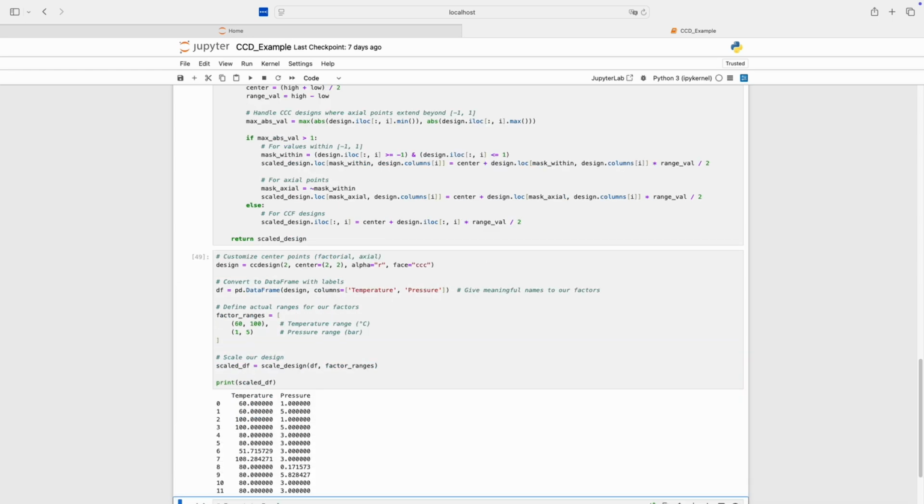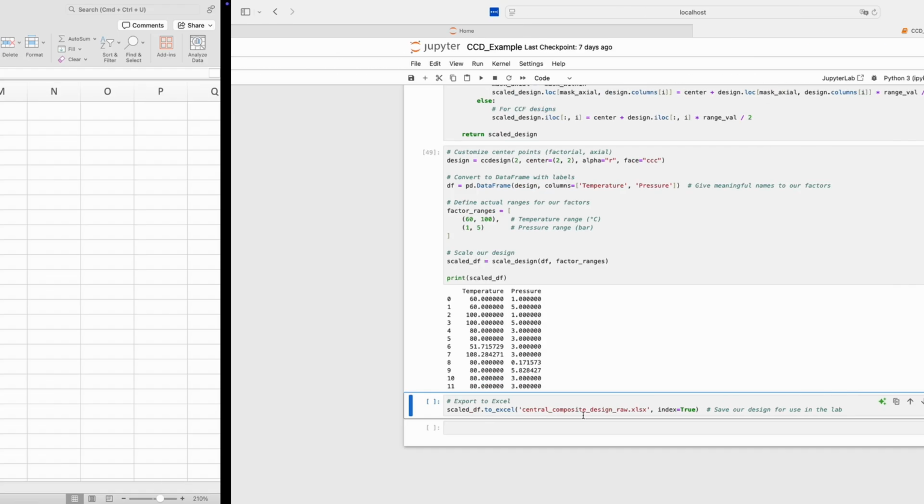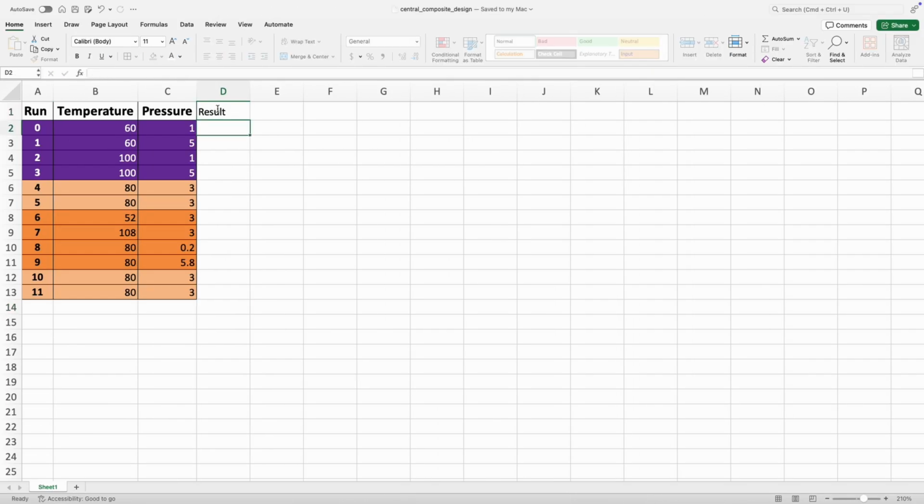And this is what the result will look like, that we can also save as an Excel to record the results. The scaling function is going to work for any number of factors and any design face. Try it yourself, the link to the code is in the video description.